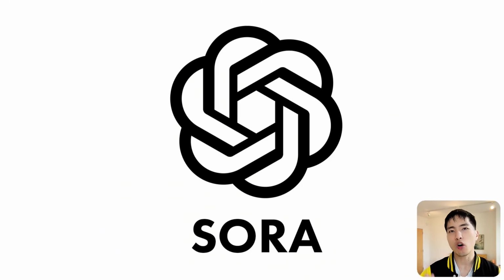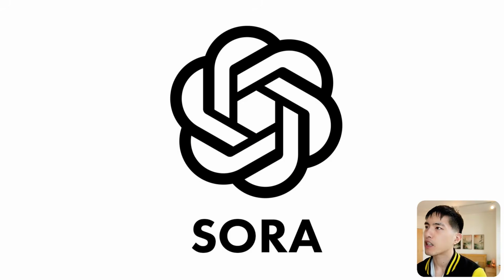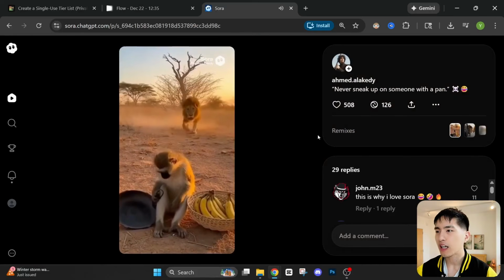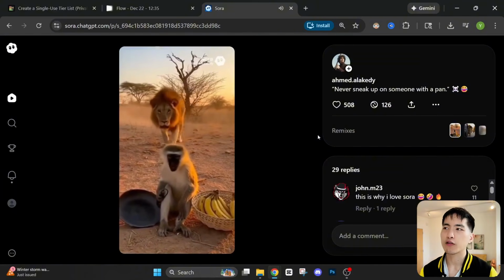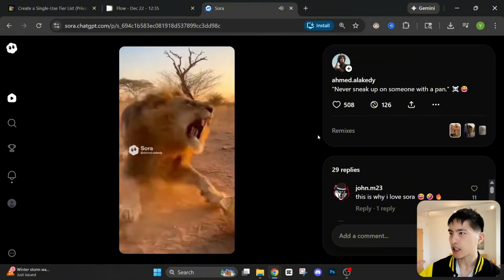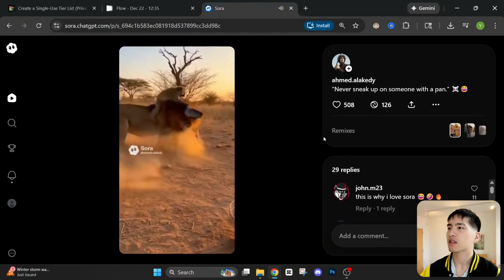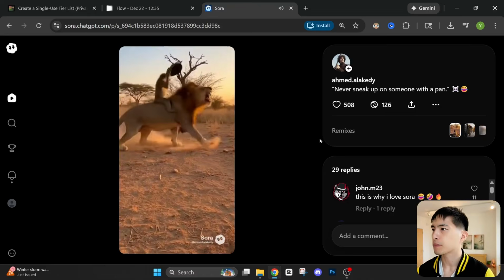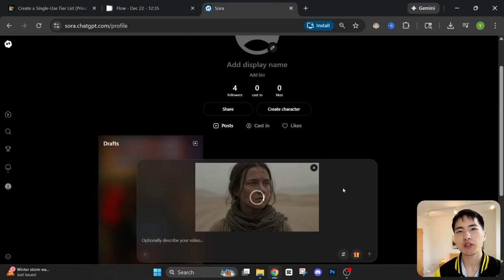Next up is OpenAI's SORA AI video generator. This is kind of a weird one. SORA is really designed and meant for social media, like these memes, brain rot type of AI videos. I think it's pretty useless when it comes to image to video.